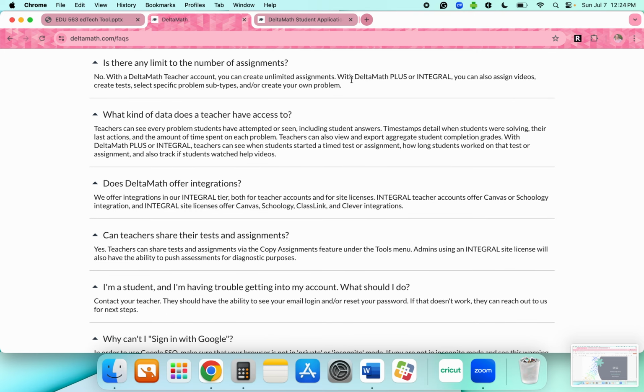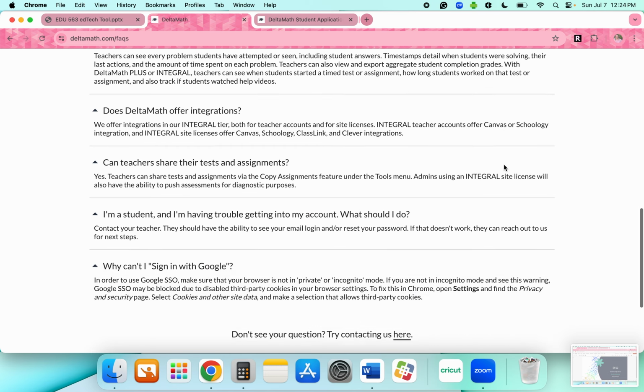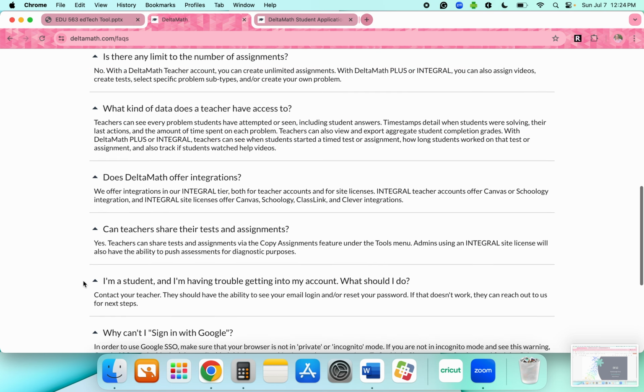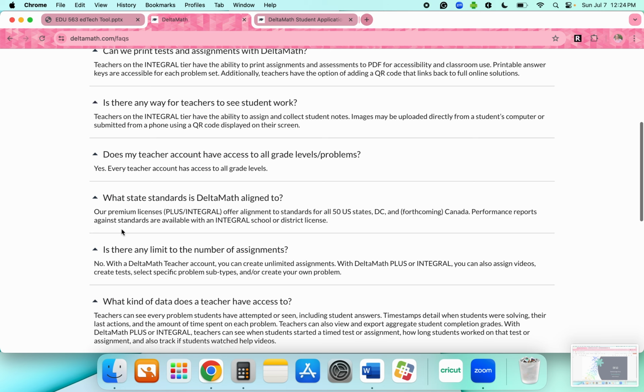Like I said, that becomes really beneficial if I'm creating assignments based on success level. So if I need some easier ones or some more advanced ones, I have the ability to do that without worrying about creating too many assignments. We can share our tests and assignments, which is cool. And then it just has some other helpful information. So I just wanted to share some of that for you.